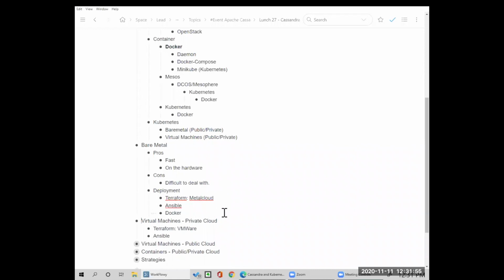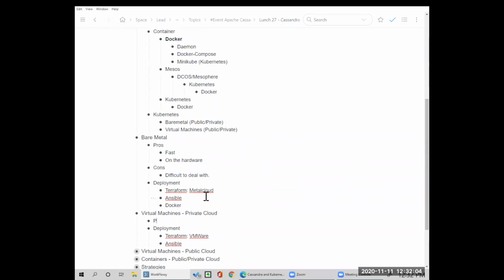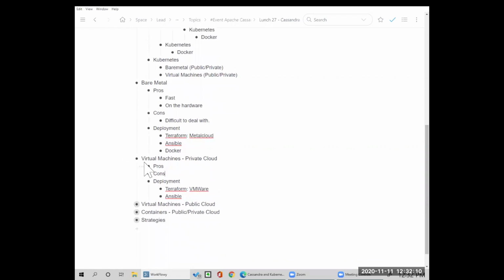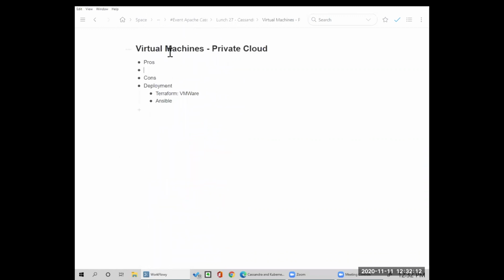Next would be virtual machines. Let's say your pros are virtual machines on the cloud. Excuse me. Your pros here are that you don't own the hardware. It's great.